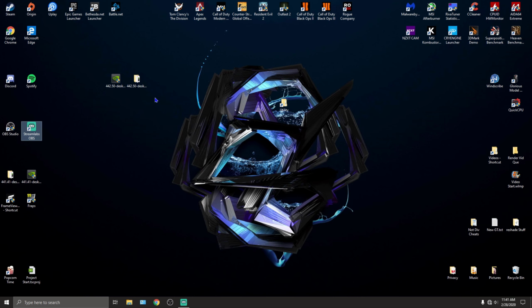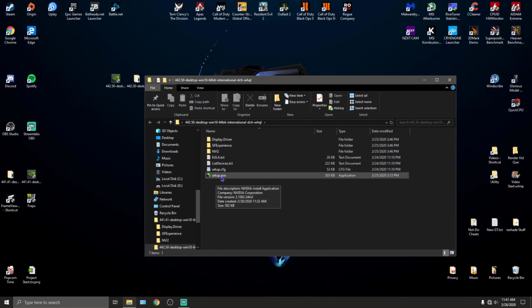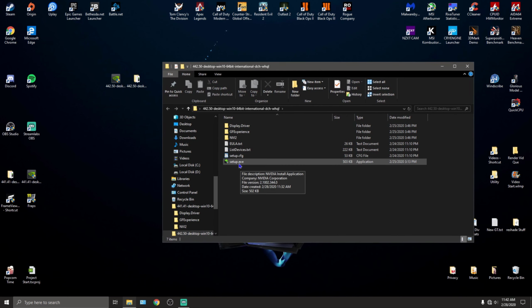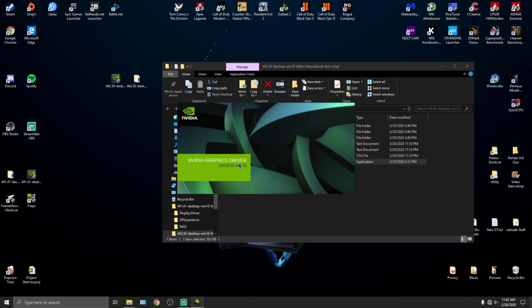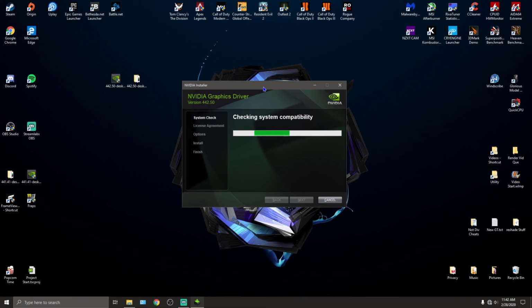Now we're gonna do a clean install. So we're gonna take our debloated graphics driver, which is right here. This is the new one, and we are going to just click the setup.exe after we debloated it and everything. This is the only things that you need in here. So I'm just gonna click setup.exe. It's gonna take a little bit to check for system compatibility.